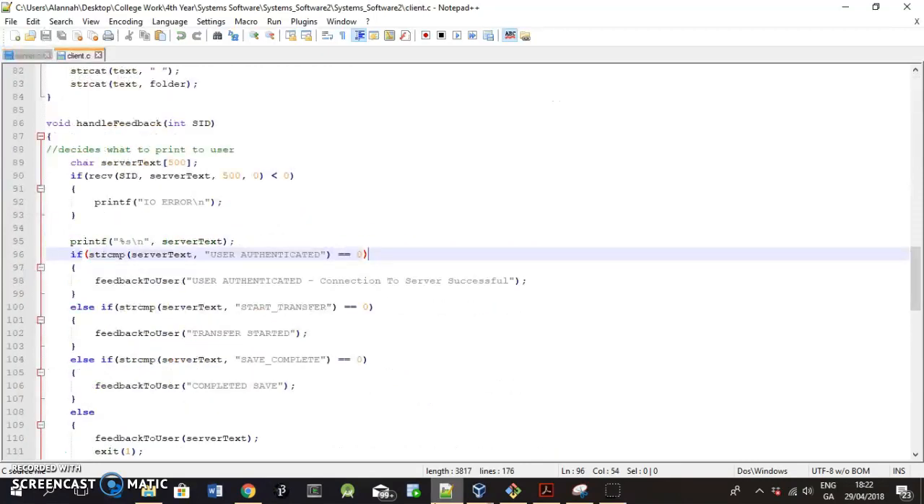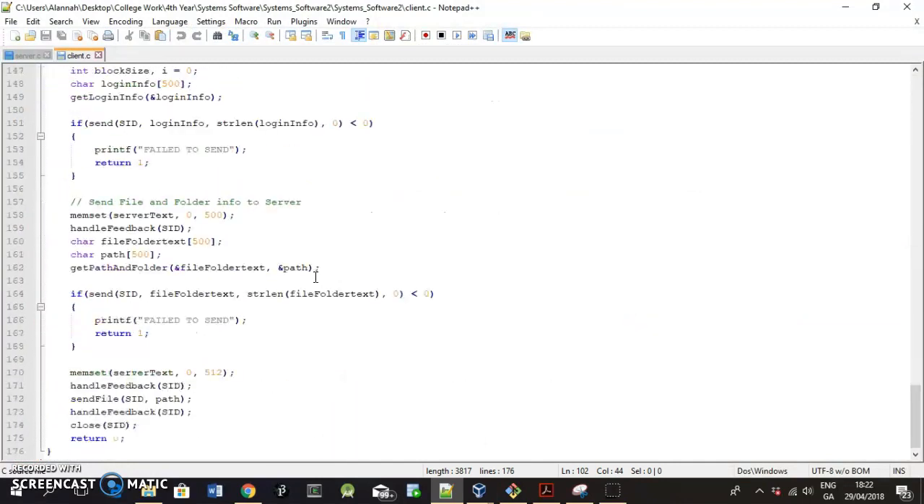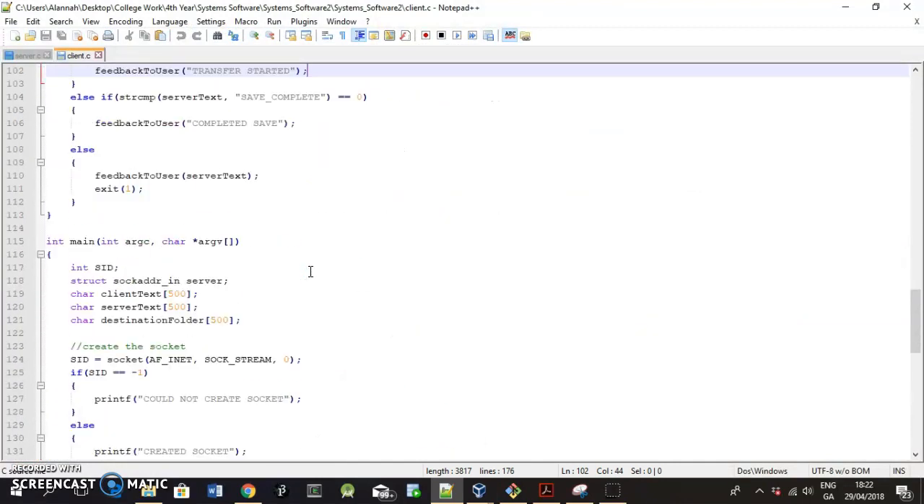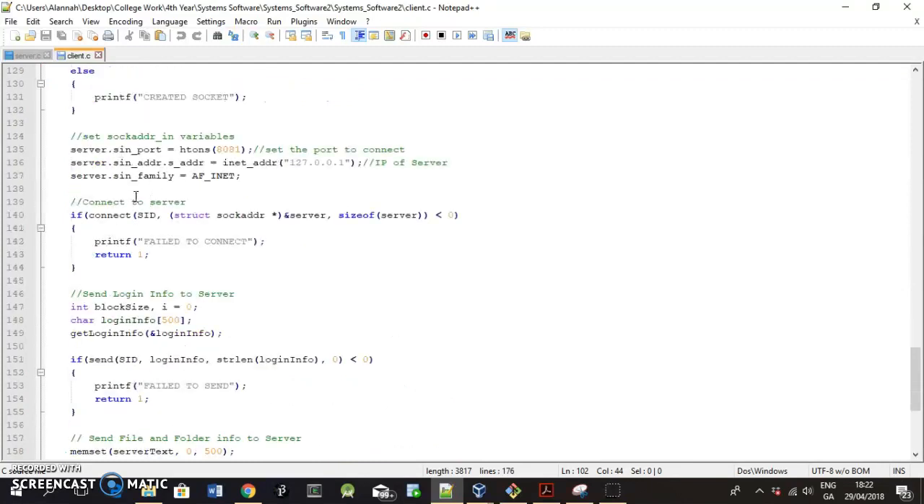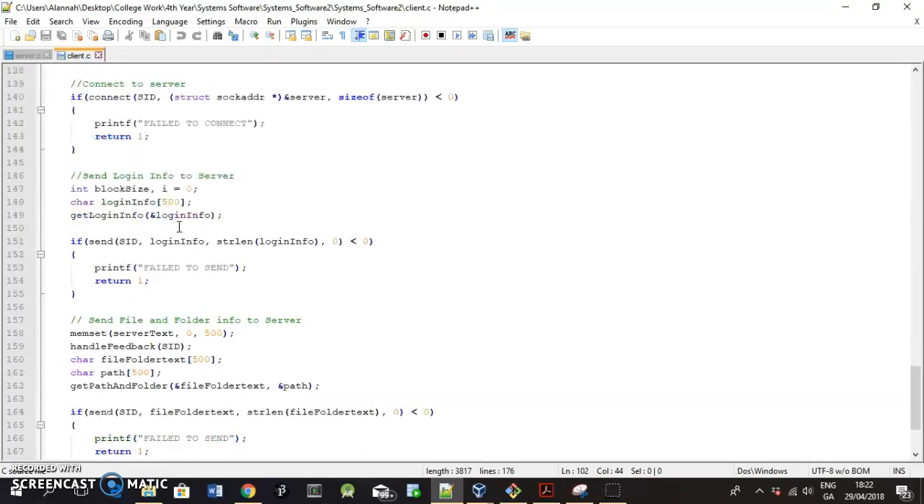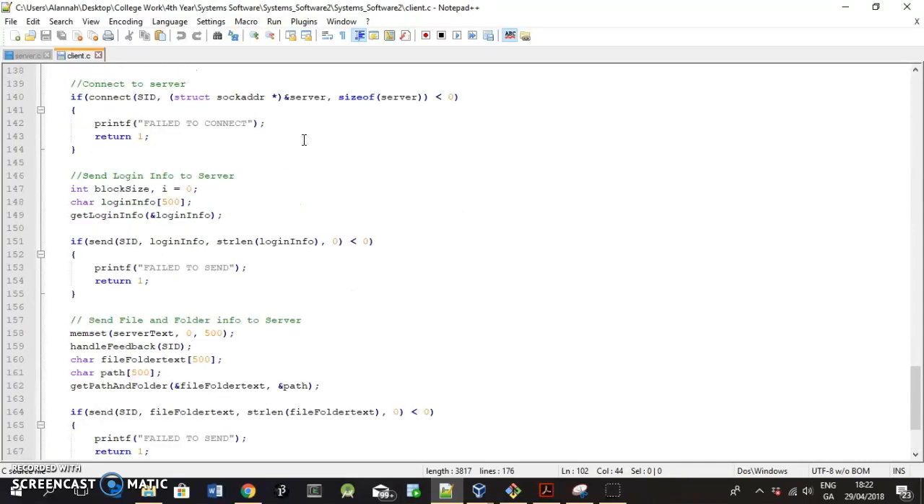So then in the client side of the program, it's similar again. We start by creating a socket, and this time after we declare all our variables and get it going, we connect to the server program that's listening.